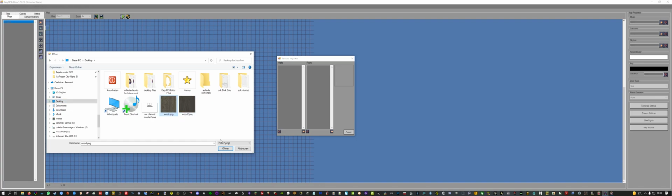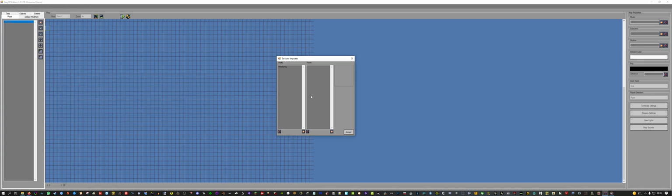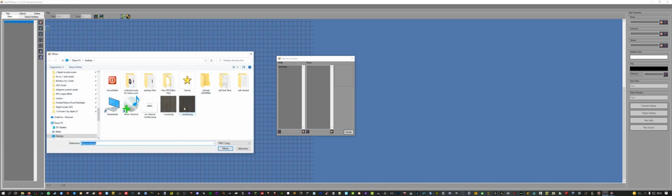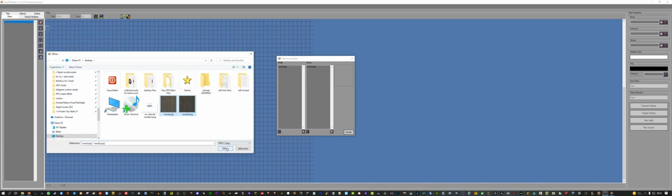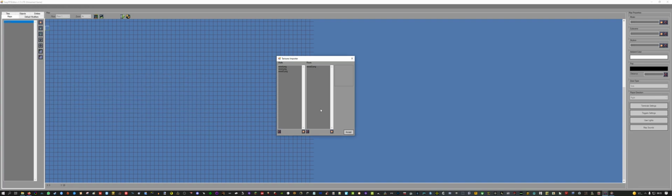And we will take this one as a wall, and the other one as a floor. Of course, you can also highlight multiple textures and then put them in. Okay, accept.